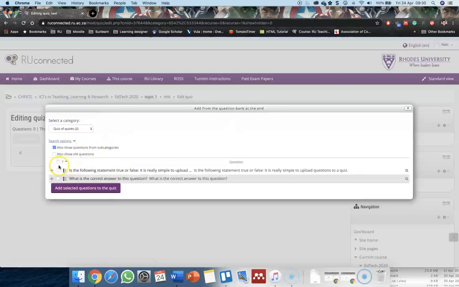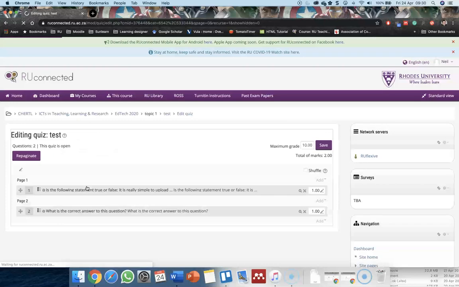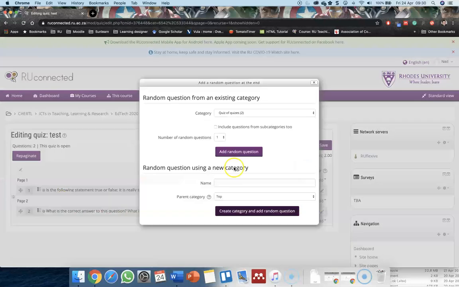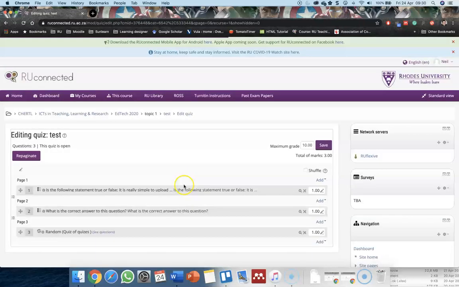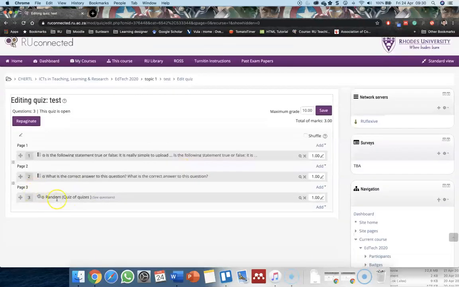If I want to add in all of them, I just hit the tick and say add selected to quiz. There you've got all of your questions in the quiz, and the same for adding a random question. I'm actually going to add a random question. We want to add one random question because we only have two questions, so we can't add in more than that. So there I've got a random question.